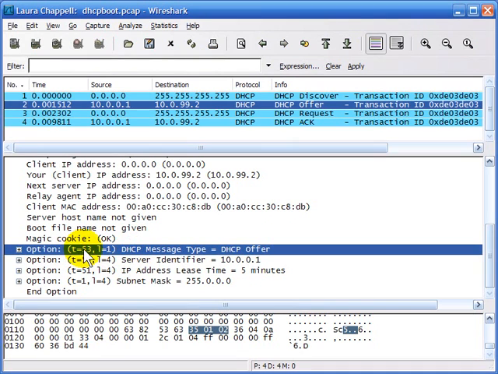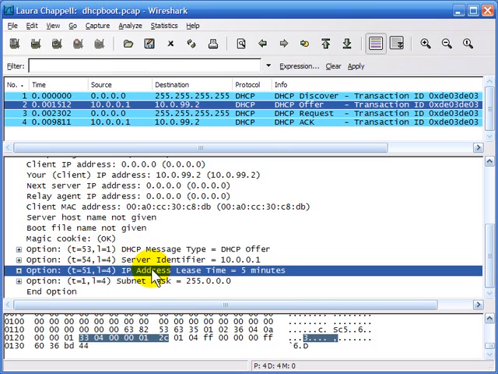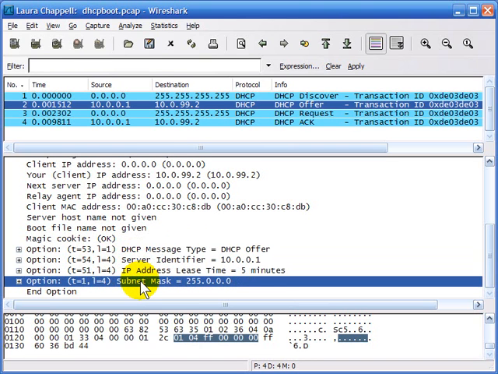We can see that the type 53 option, the DHCP message type, is an offer. And 54 is the server identifier, so the server is saying that its address is 10.0.0.1. The lease time here, as we saw before, is really a pathetically low lease time, and then the subnet mask has been given to the client.